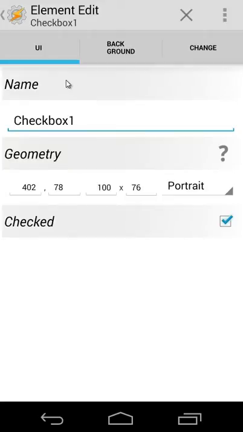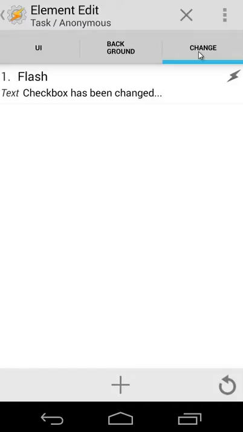And if you open the checkbox, you see here UI, background, and change. You can give it a name, and you can give also a default state. In my case, it's checked. So you can change the background as well, and change. When the checkbox is changed, you can do several actions. For example, this one was a flash, checkbox has been changed.